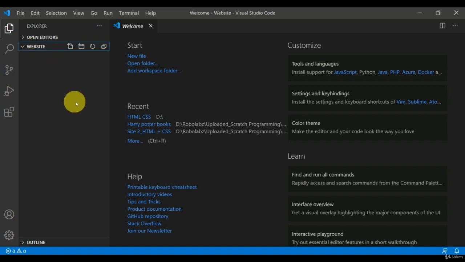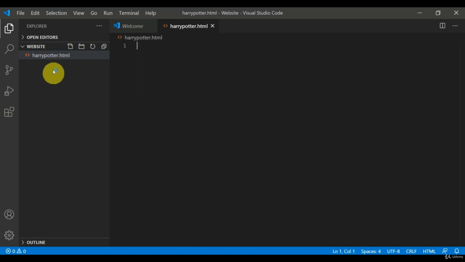Now we will create the very first HTML file. So we will go here on this icon and we will click on this icon. Now it is prompting for writing one name. So we will write Harry Potter .html. Okay, and we will then hit enter. So once we hit enter, you can see here a new file is created, harrypotter.html, and we can close this welcome file. Okay, so this is a blank page.